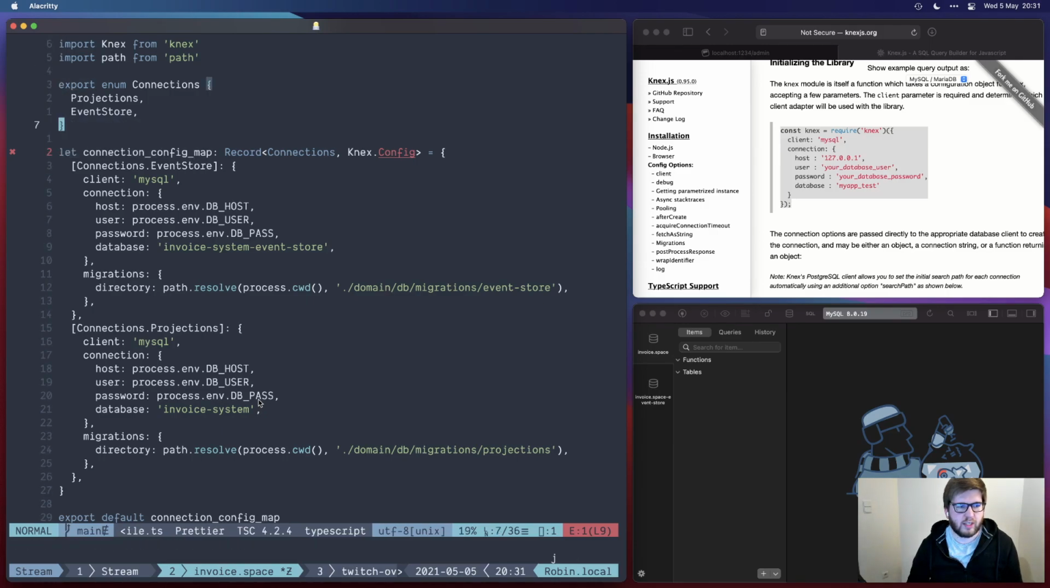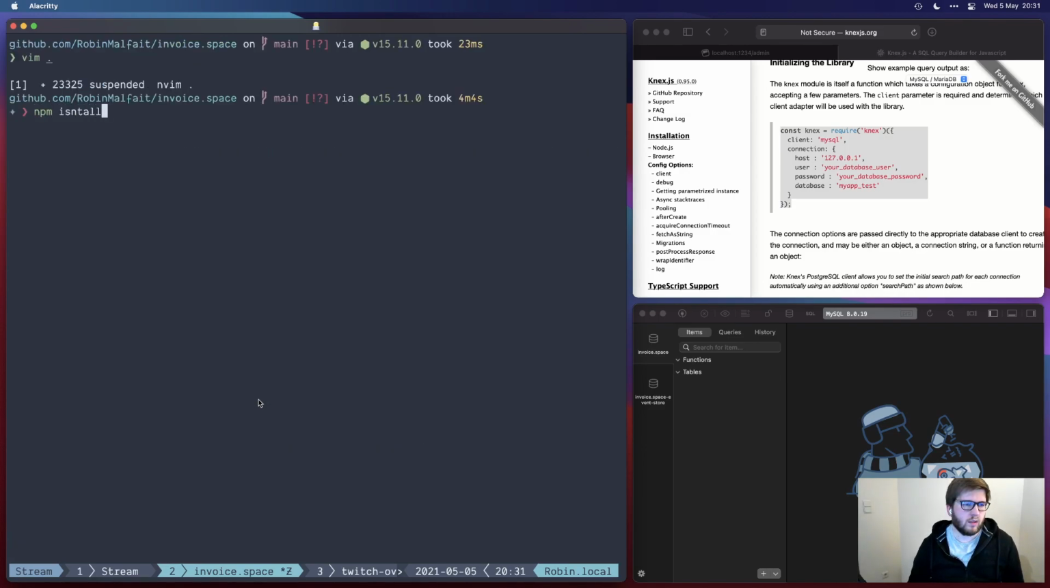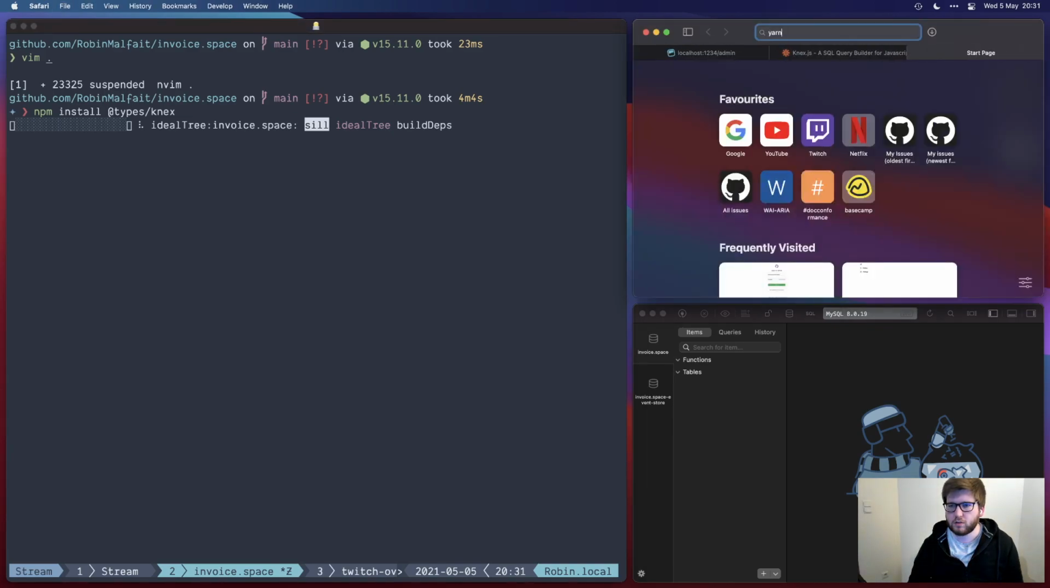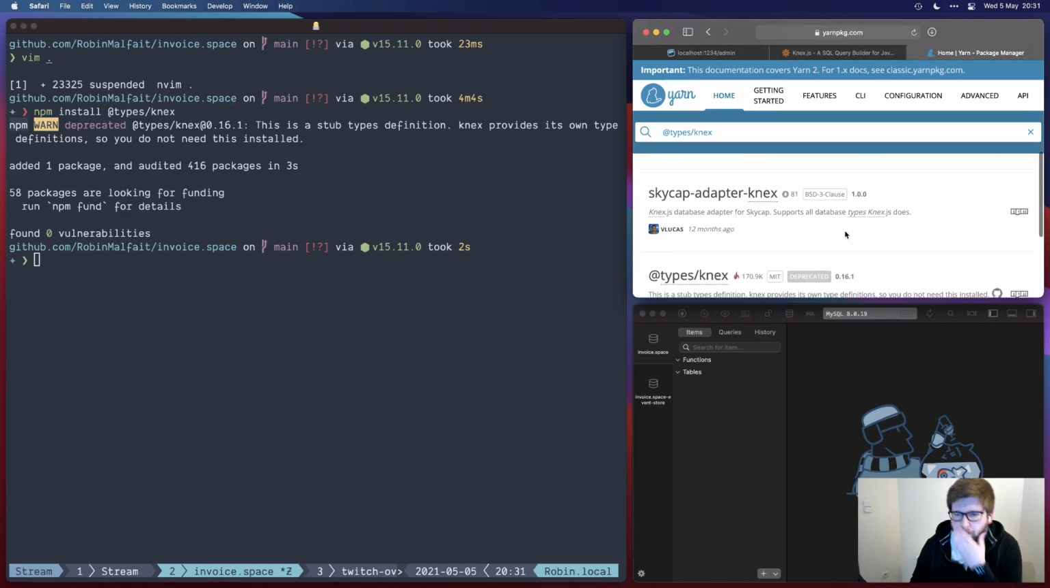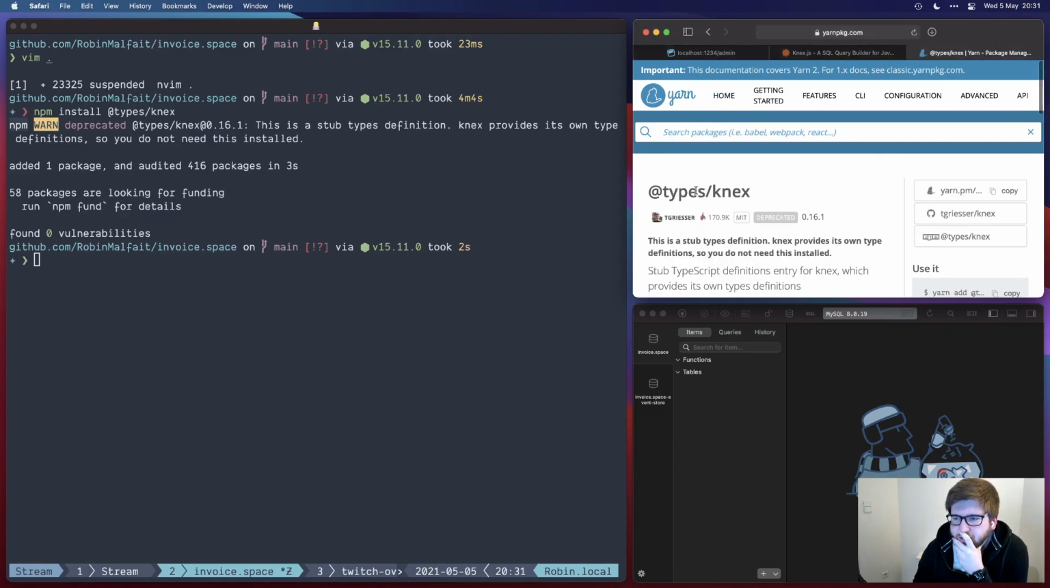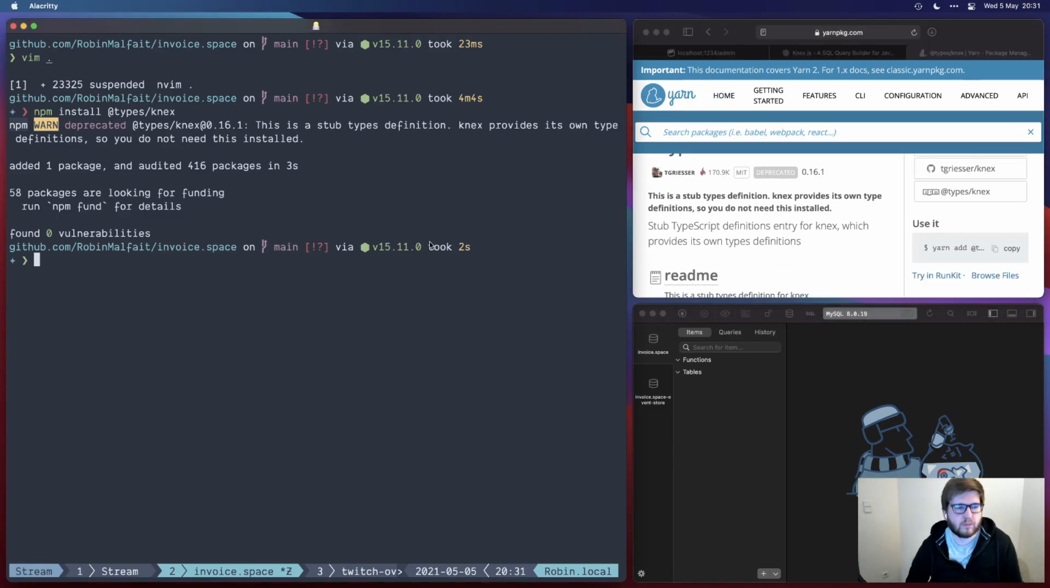Knex config. Don't I have namespace? What is going on? Oh, do I have to? Okay. npm install types knex. Is that how you do it? Types knex deprecated. Okay, let's remove it again. npm uninstall types knex.